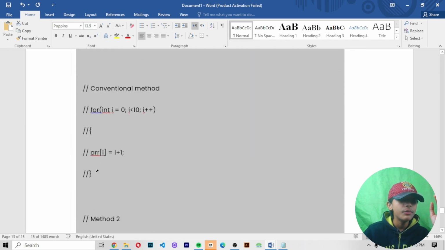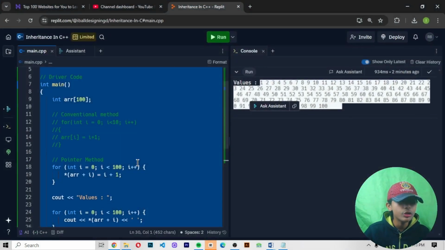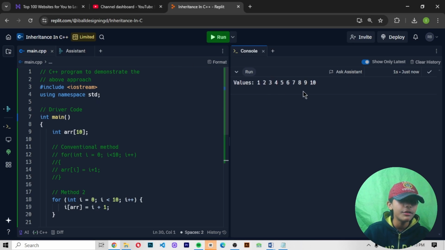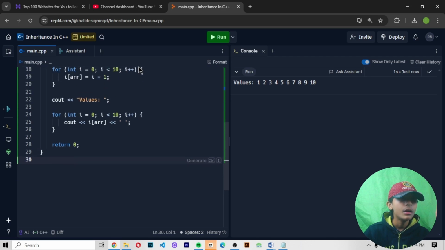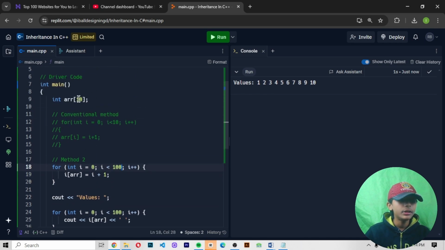Let me show you one more code here. So let's run this code. When I paste this code and run it, you can see it gives me the output in 1 second. And now it gives me 10. Why does it give me 10? Because I wrote 10 here. If I write 100, it should give me 100 numbers, 1 till 100. And if I write 200, it gives me 200.